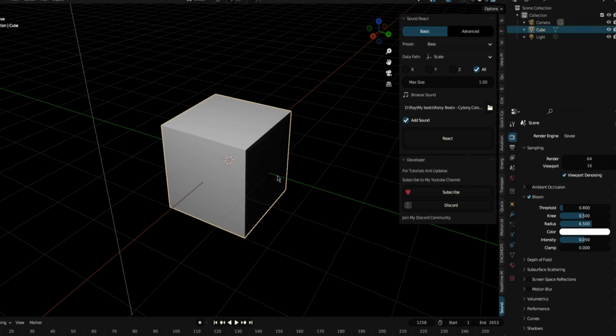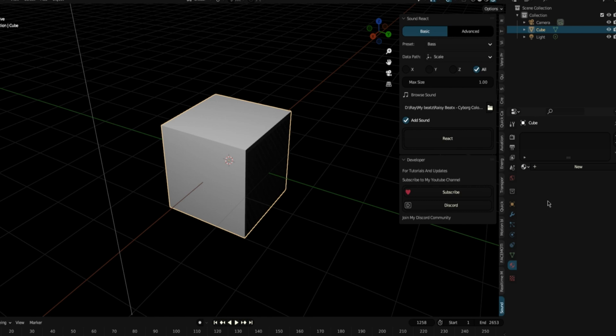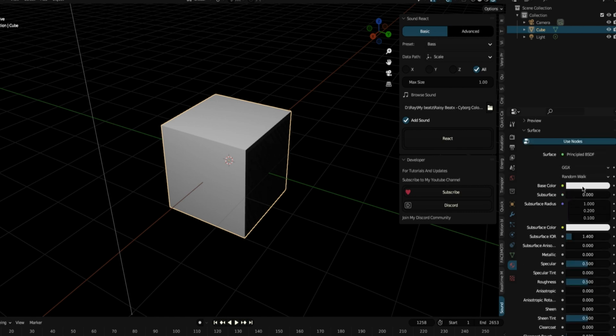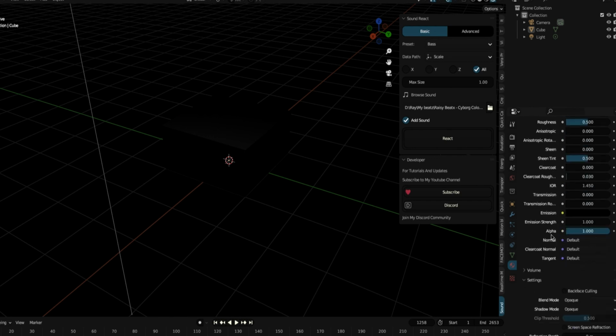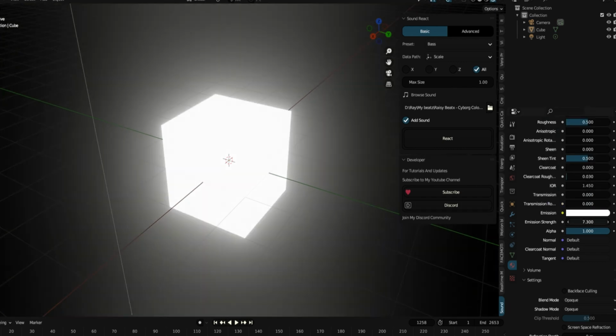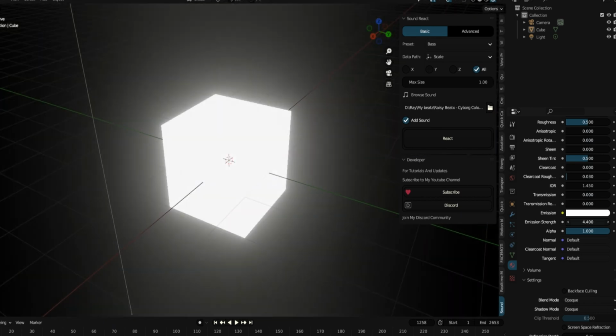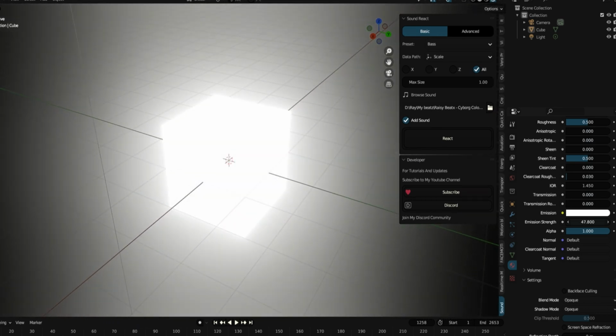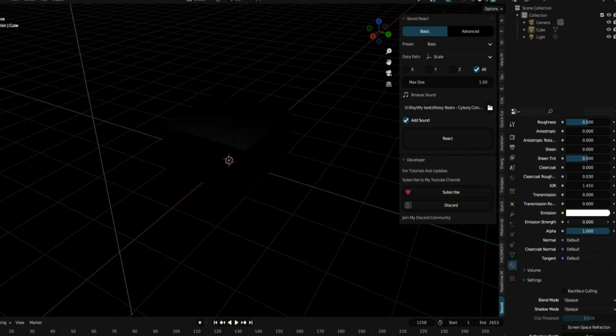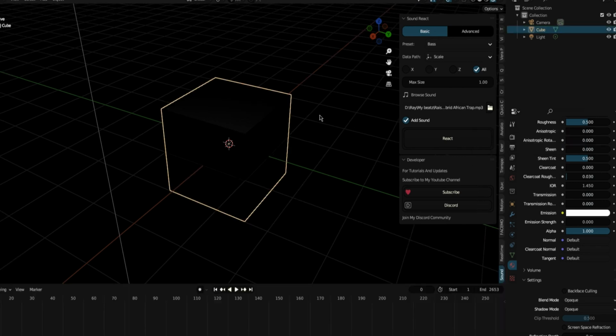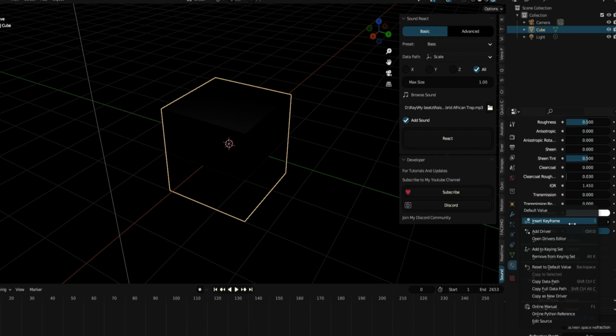Let me say I have a cube here, and I want to animate the emission. If I set the color to black, let it emit color. Yes, I want to animate the emission. I want to let my sound react to the emission of this object. So what I do is, if I set it to zero, I select my sound. You select any sound. I have a bunch of sounds here. I select all on that object and add insert keyframe.